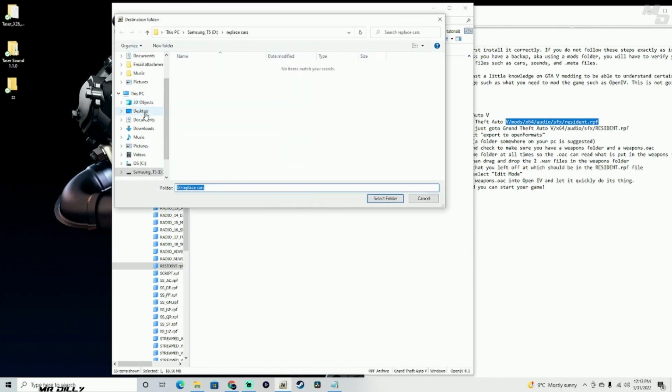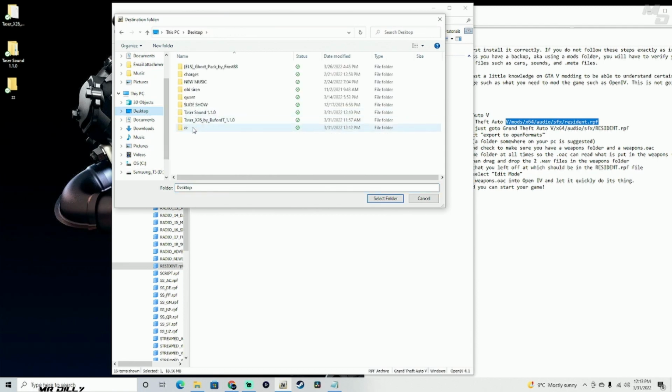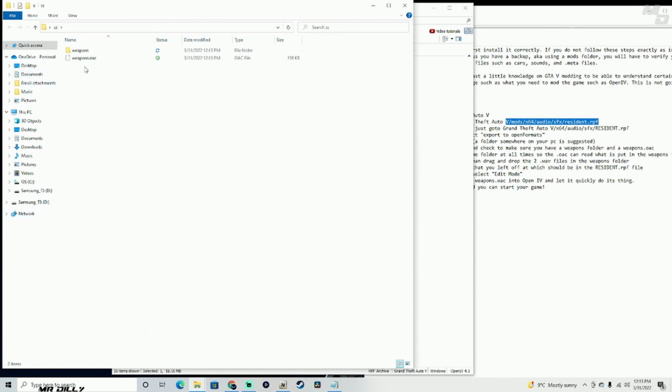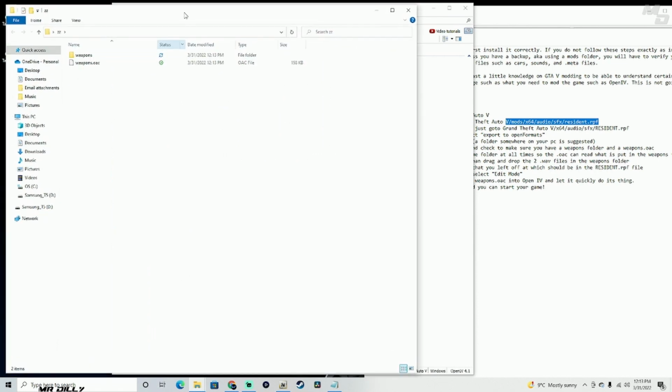And then I'm going to go to my desktop and find the file that I just created right here. Go to select, and it's going to do its thing real quick. Now if I open up this file, as you can see, we've got two files in here. Let me leave this one right here.